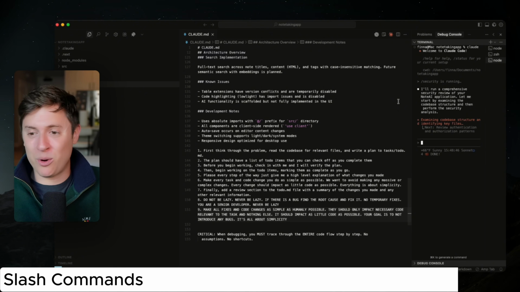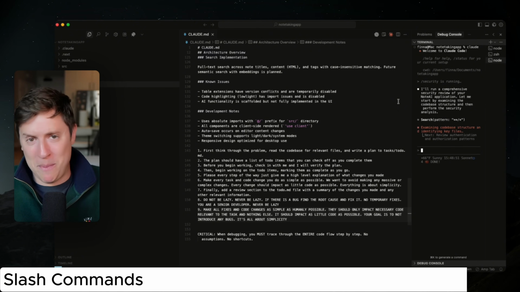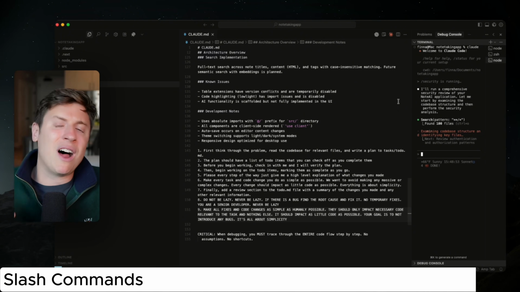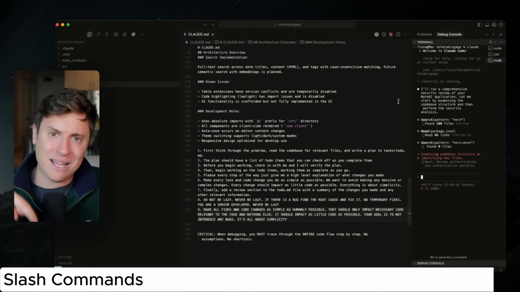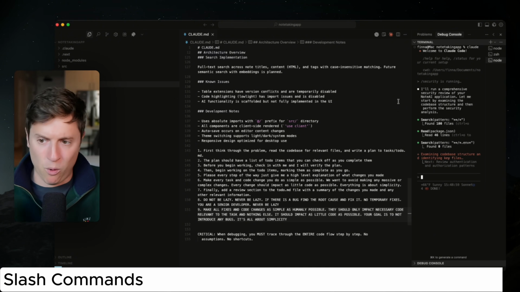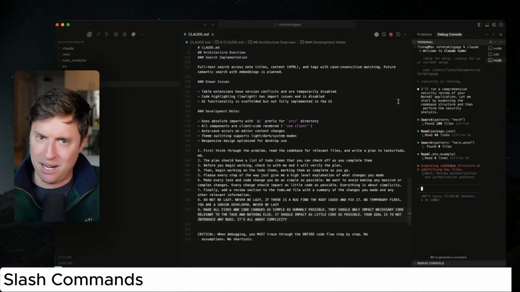So now it is going through, and again, any custom slash command you can think of, any kind of process you want to automate, you can do that just by asking Claude to build out that custom slash command for you. So this is going to do the full security analysis for us.